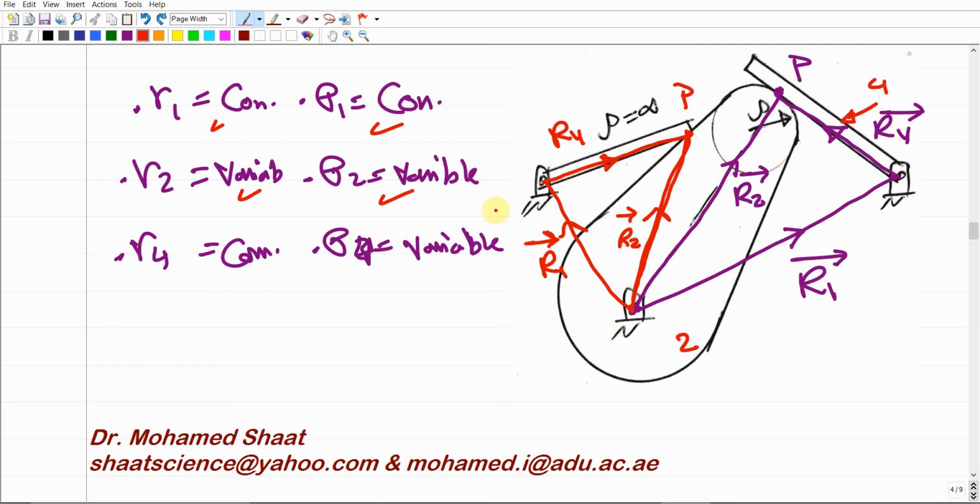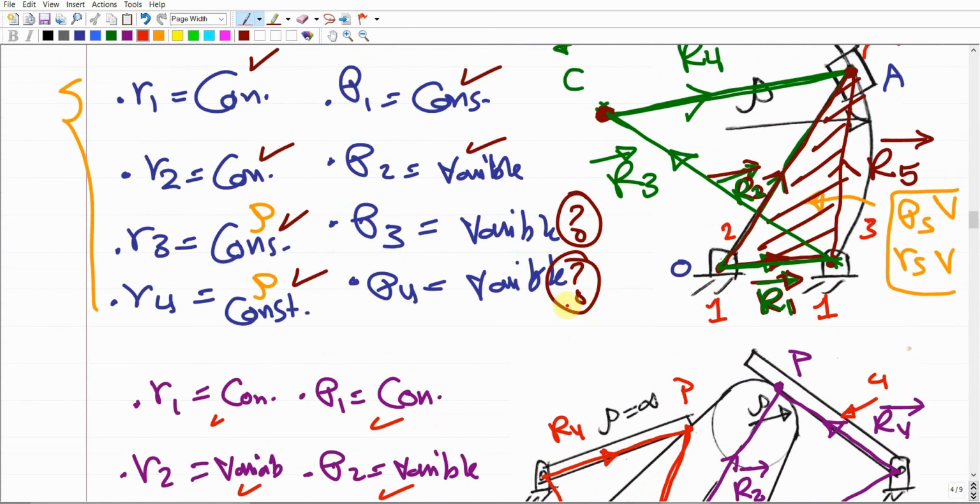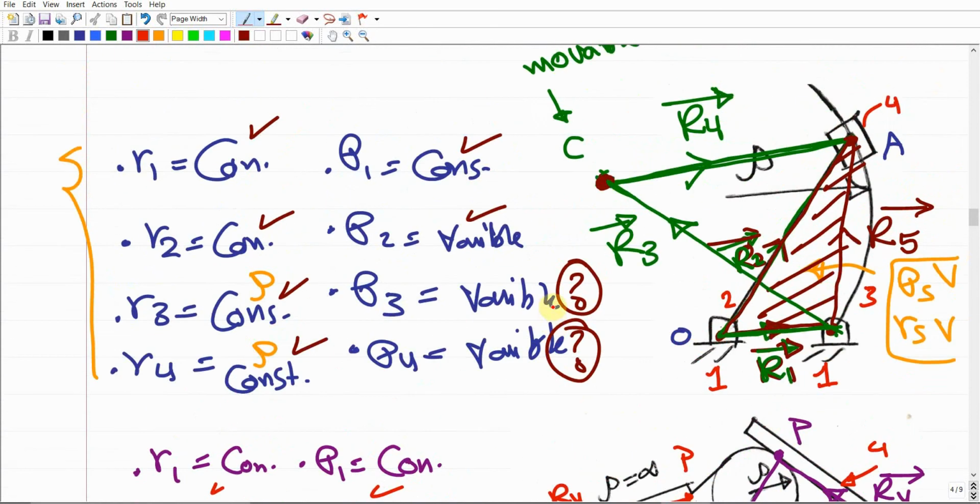And R4 is going to be a fixed length, because all the time this point with respect to the follower is going to be the tangent point, or the point of contact. And theta 4 is going to be variable. So it's going to be the same situation for the other problem. Make sense?